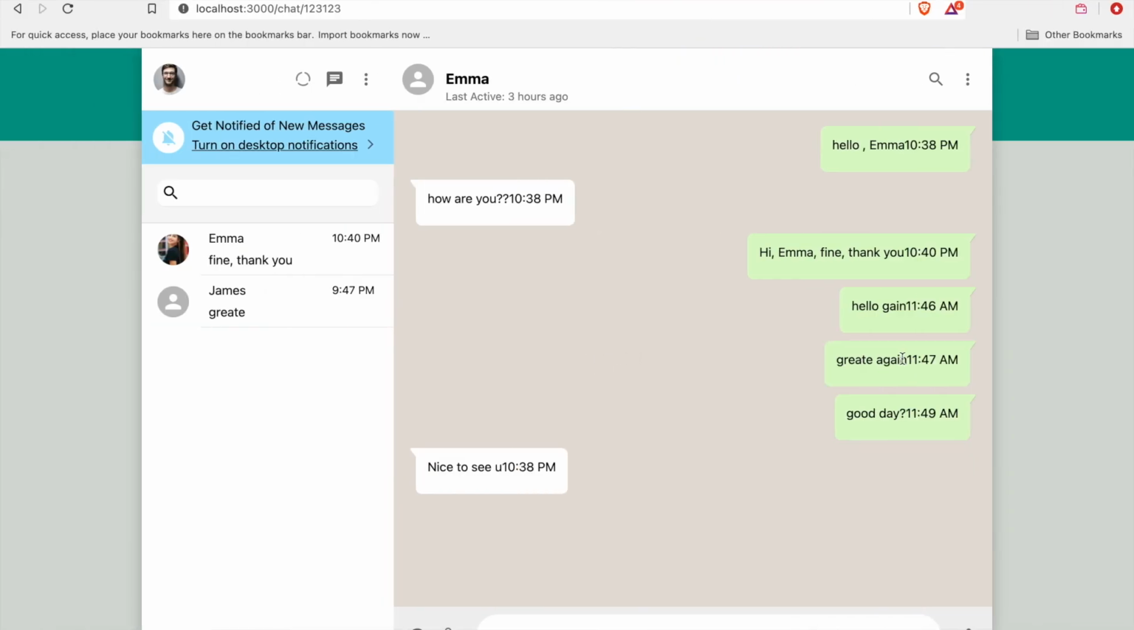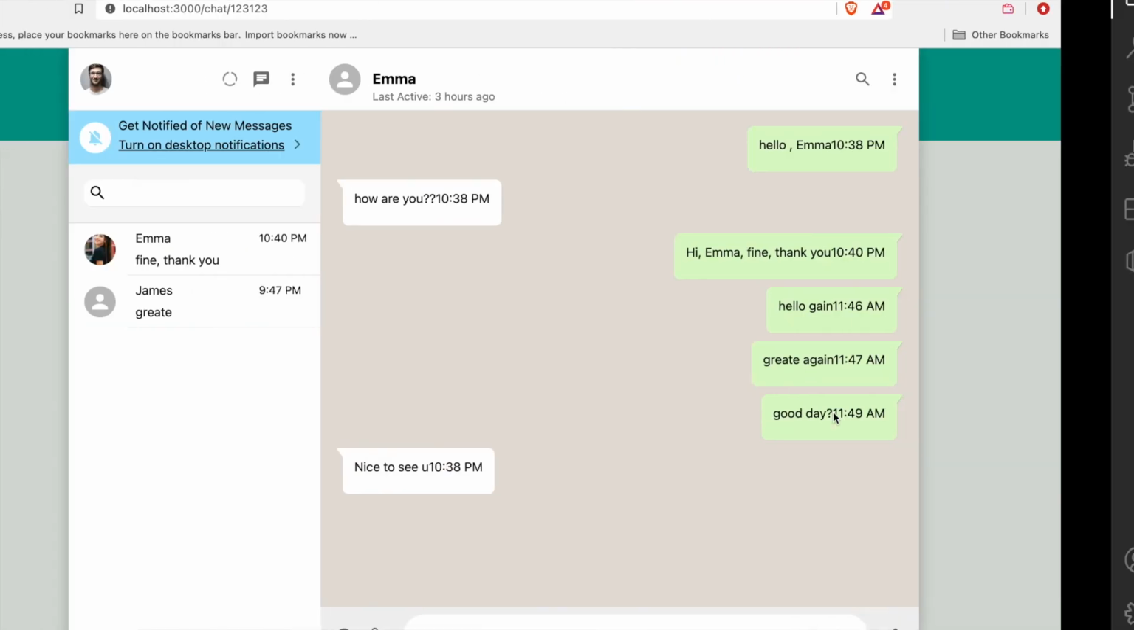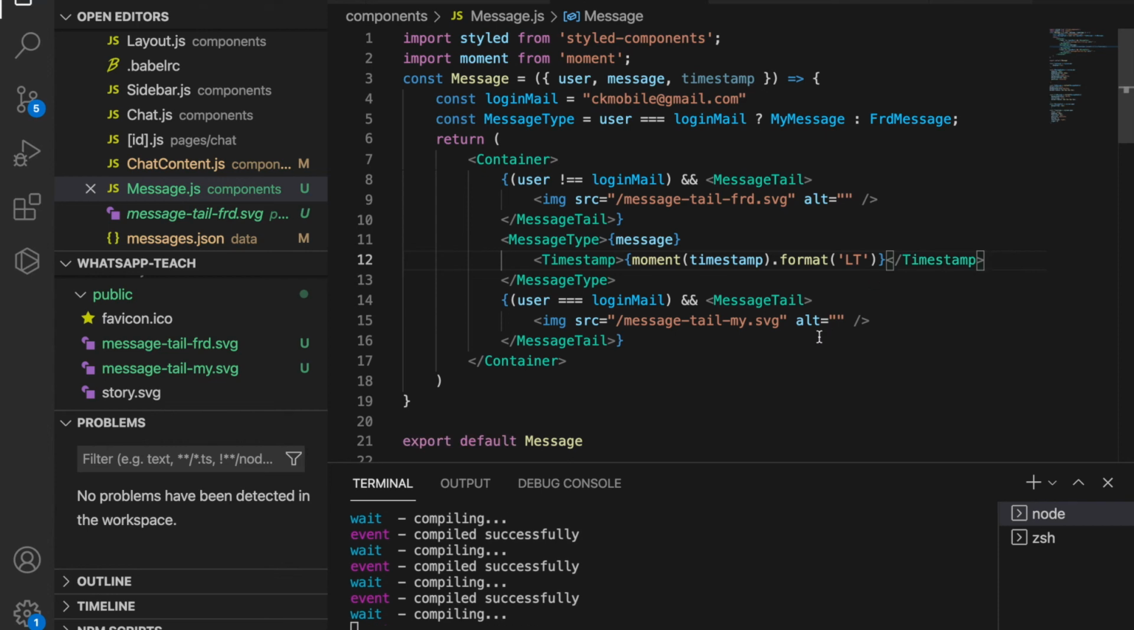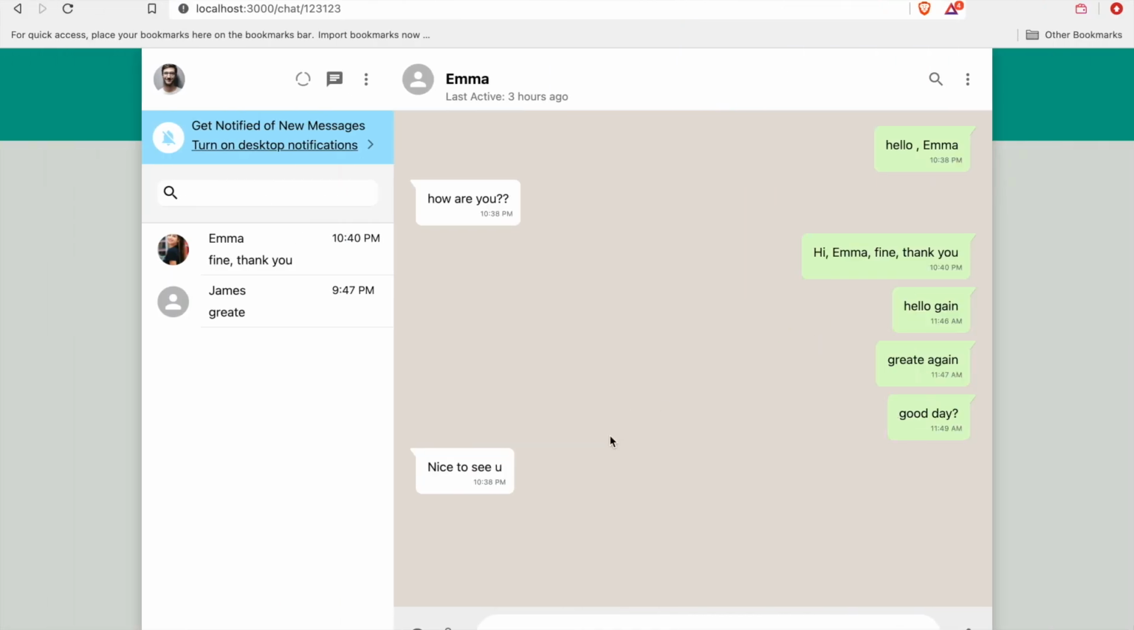Now we can see the time has appeared, but we forgot to wrap the timestamp. So we type timestamp, and then we close it with the timestamp style component. Now you can see the time looks much better.